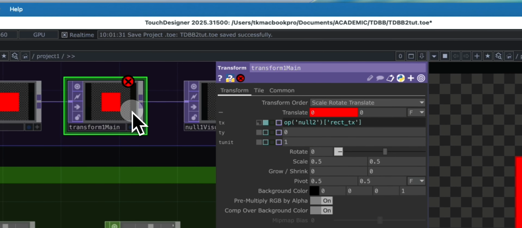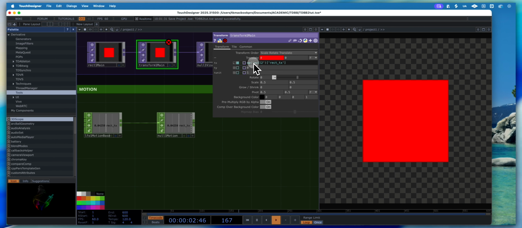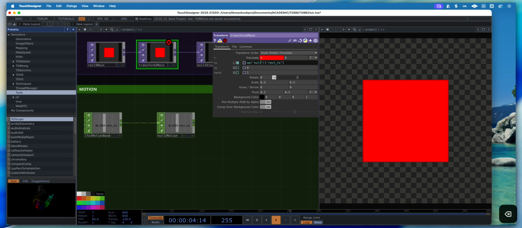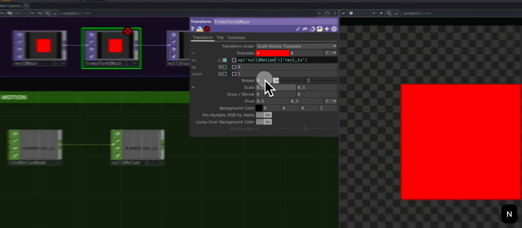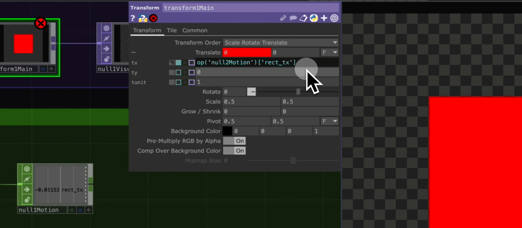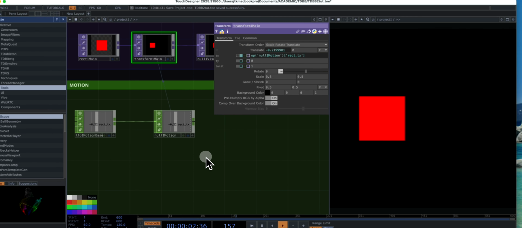So what happened? Well, if you look here, what is being referenced, right, is looking for names. And we changed our name. So all we have to do here is we can either copy our parameter and paste it again, or we can just simply update the name. Excuse me, null1 motion. Okay, all right, we're all good.